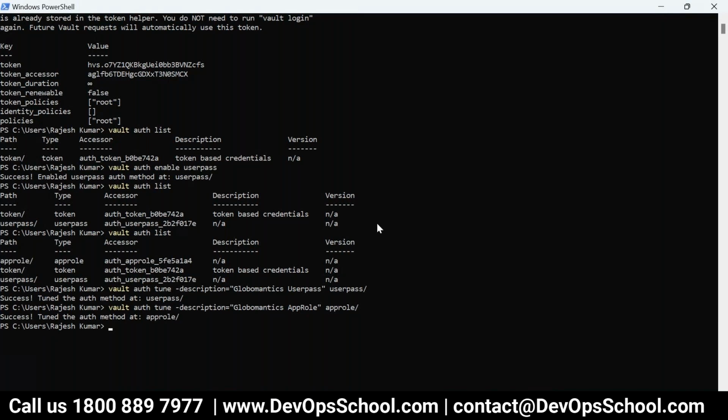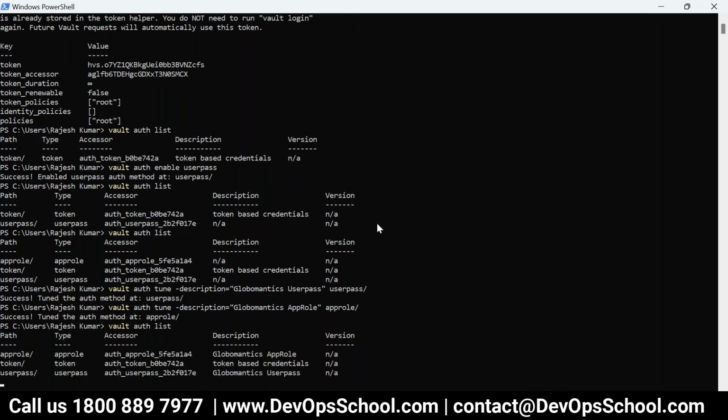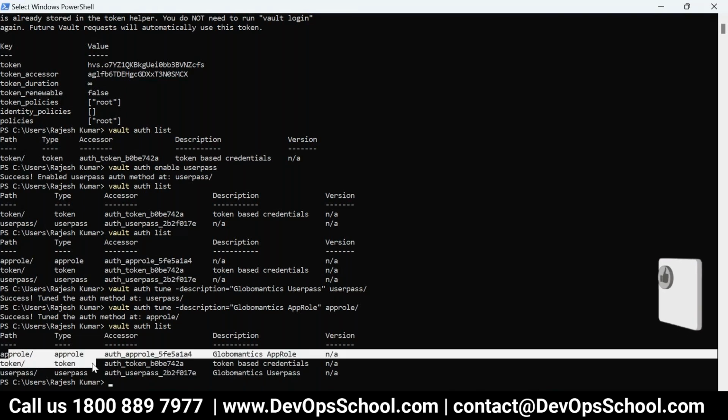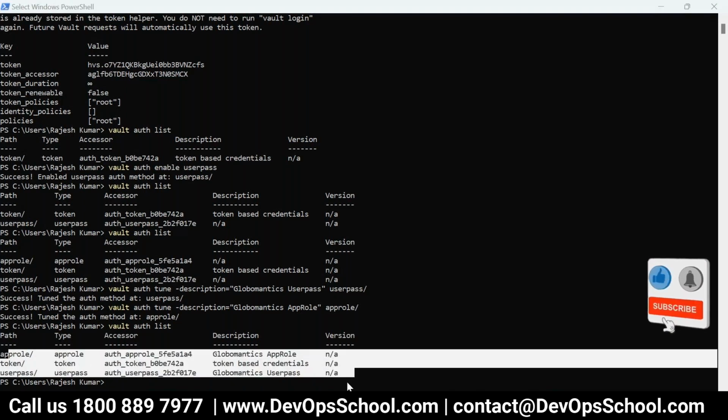So Raj, I have a quick question. So we are just enabling this authentication type to the Vault, but we haven't integrated that type yet, right? Yeah, we are just enabling the authentication method. So initially it was token, now we have userpass and approle. All three internals which are supported, I enabled.